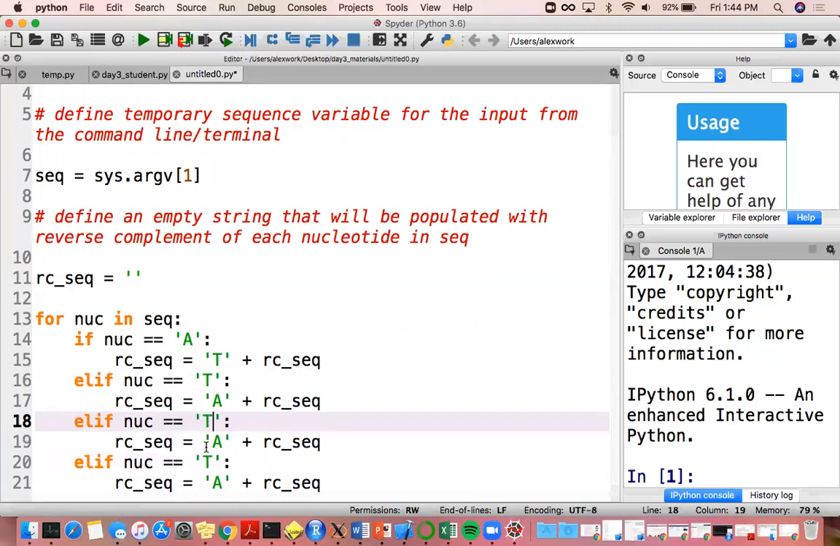So I have else if nuke equals this time G, then we switch it to a C. And if I have nucleotide equals C, I'm going to switch it to a G.